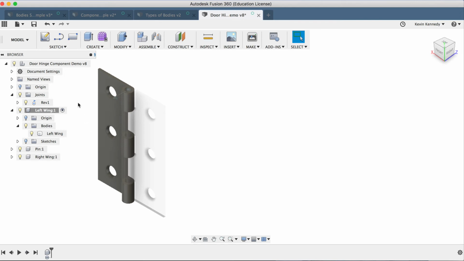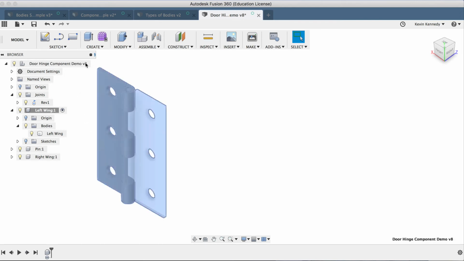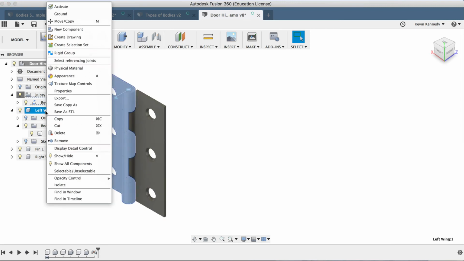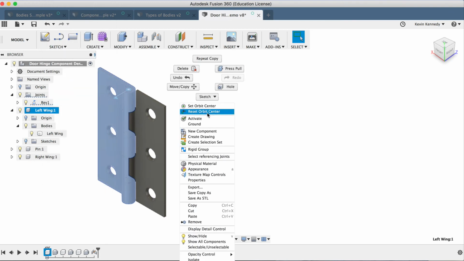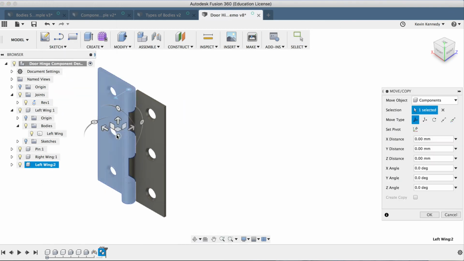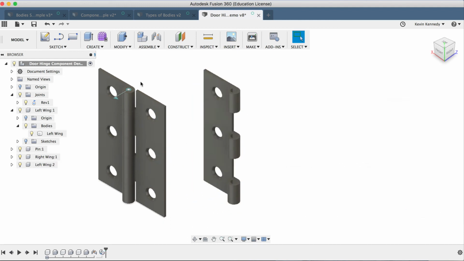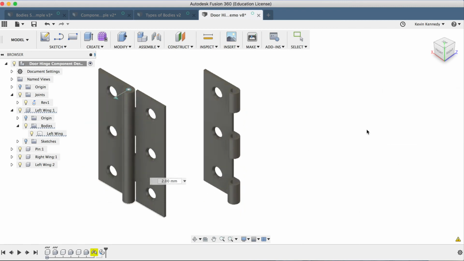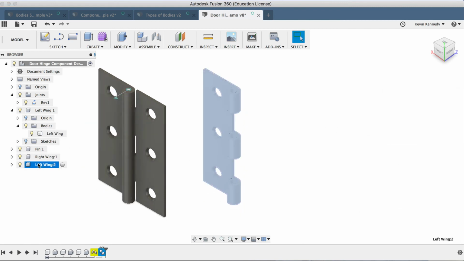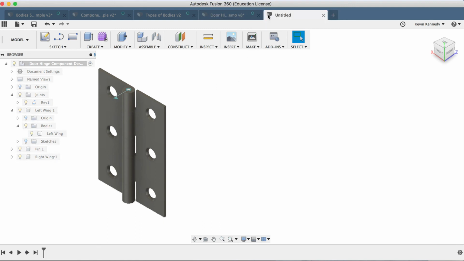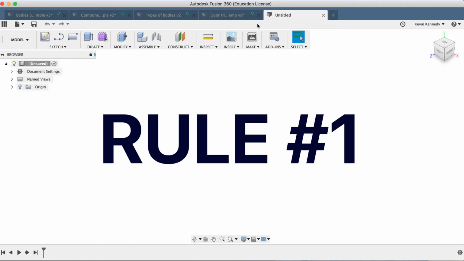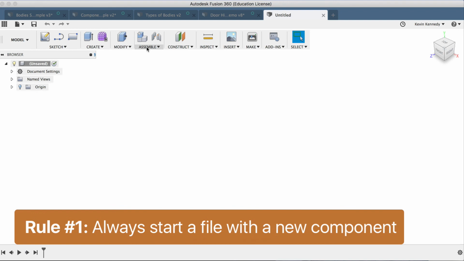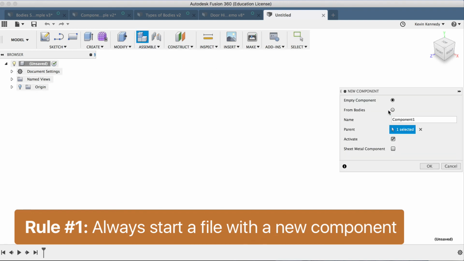Lastly, and probably one of the most important things about components is that they can be reused or copy and pasted in a design. So we can do this by right-clicking on the component and selecting copy and paste, and we can duplicate them as many times as we would like. And as we discussed earlier, component instances update when a change is made to one of them. Now, having a basic understanding of the difference between bodies and components leads us to the dubbed rule number one from the Fusion 360 forum, which is to always start your file off with a new component.